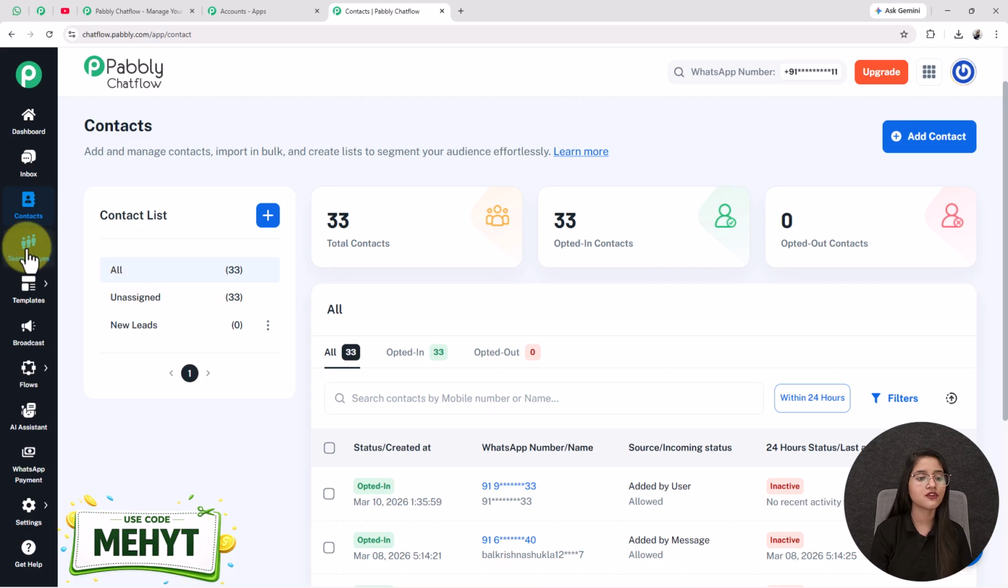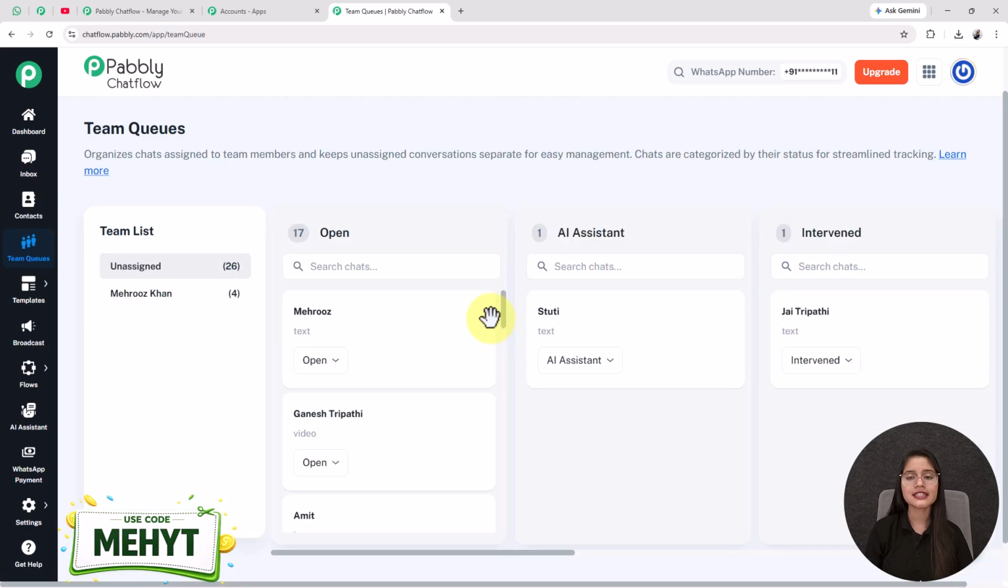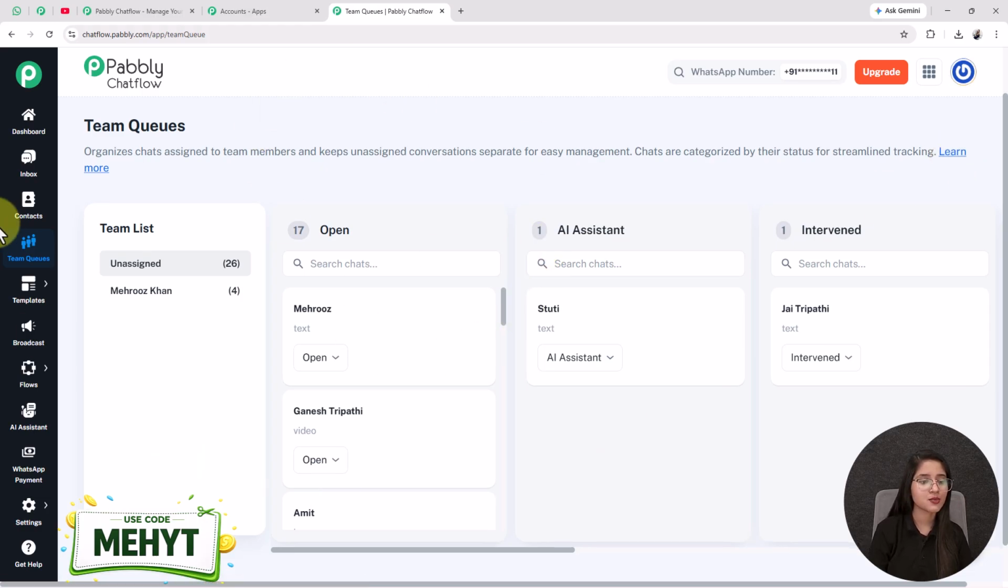After that, I'm moving forward to the team queues. See, this is the team queues feature. Here you can organize the chats assigned to the team members and keep unassigned conversations separate for easy management. If you want to learn more about this team queues feature, then you just have to click on this learn more link button and explore it more.